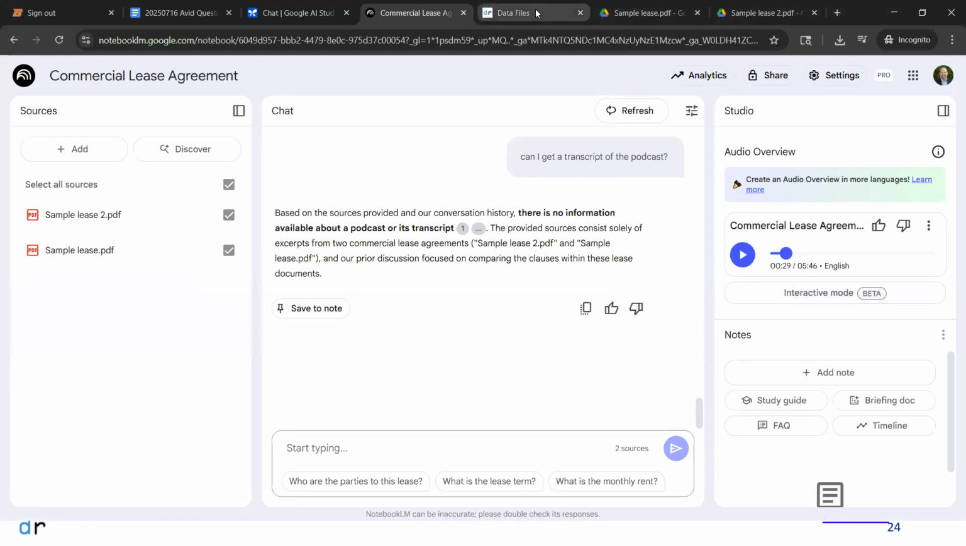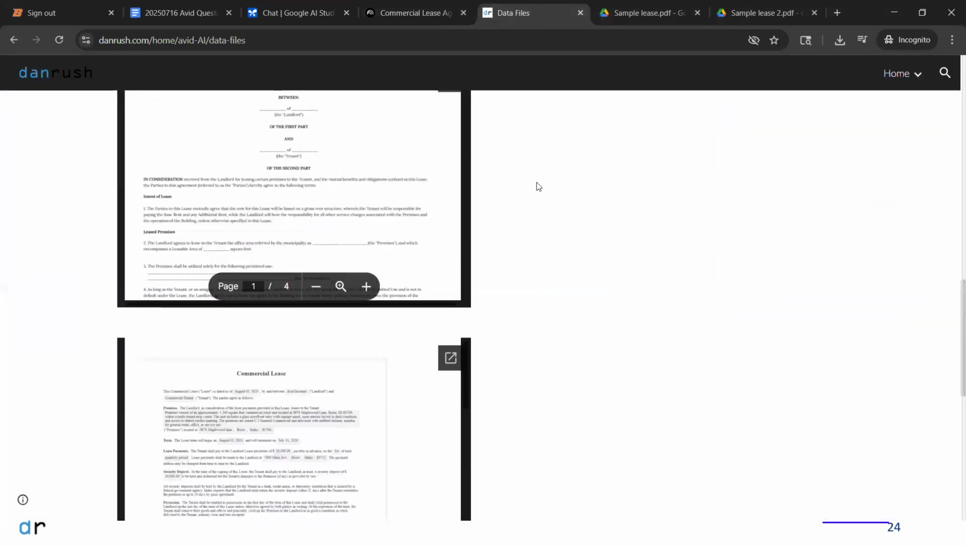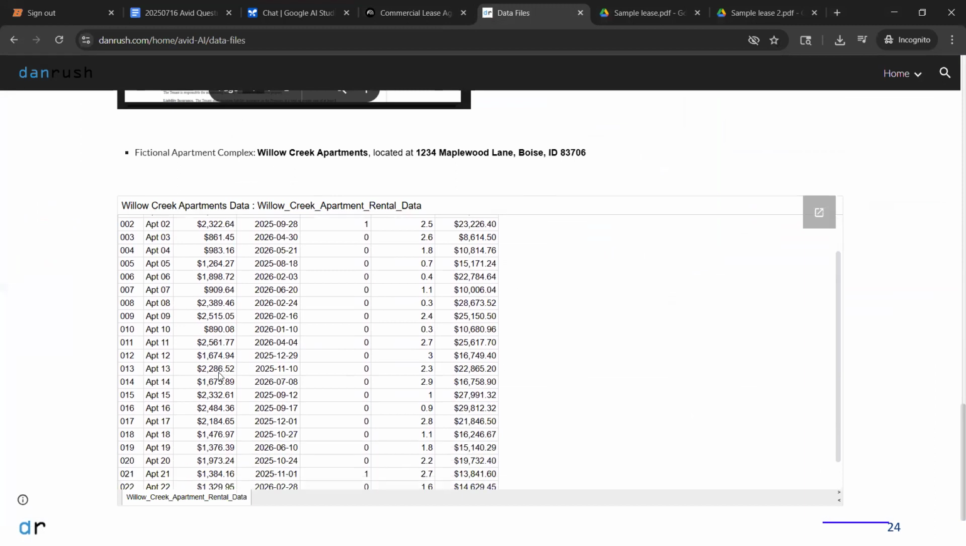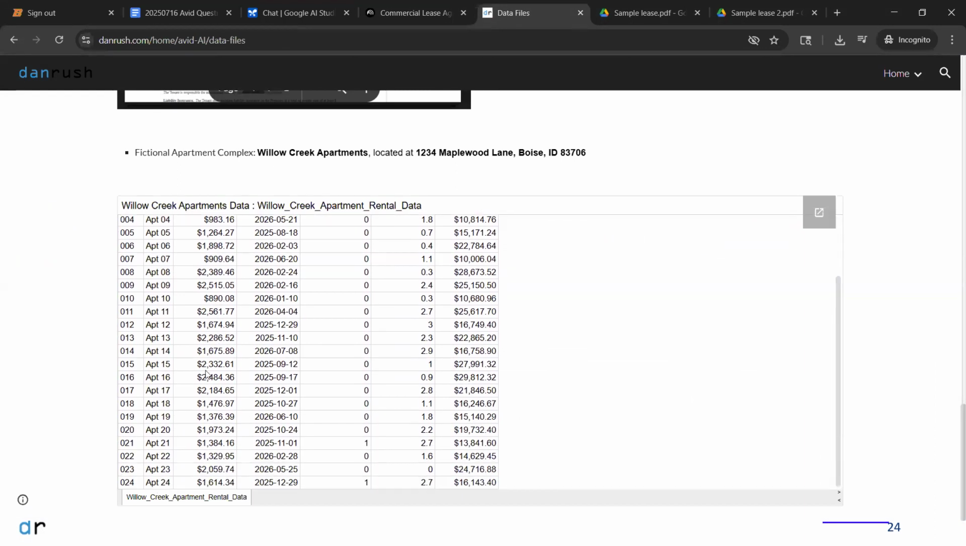Back to my website. On the data files, it came up with Willow Creek Apartments located at 1234 Maplewood Lane in Boise. There's 24 apartments with rents ranging from, I didn't sort these, looks like a low of $890 a month to a high of $2,500. So pretty nice rates for Boise. It really was closer to Seattle.